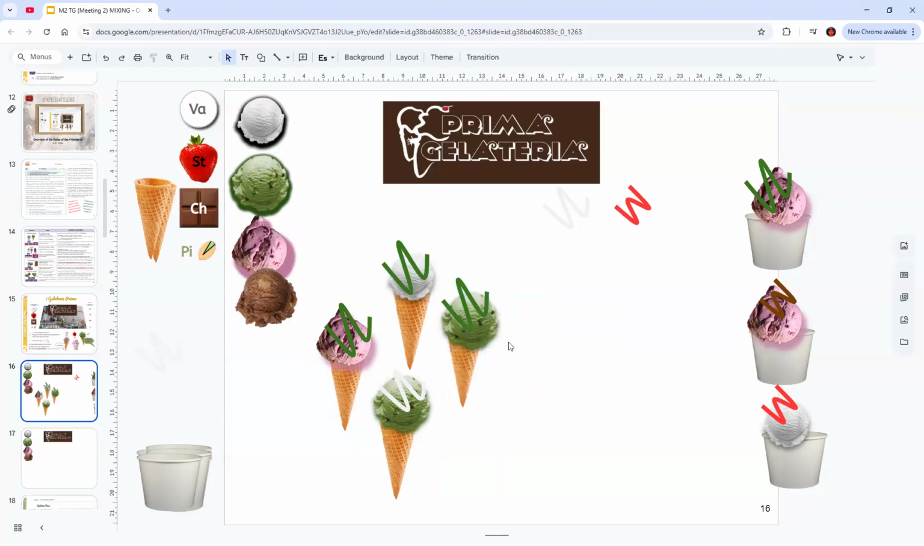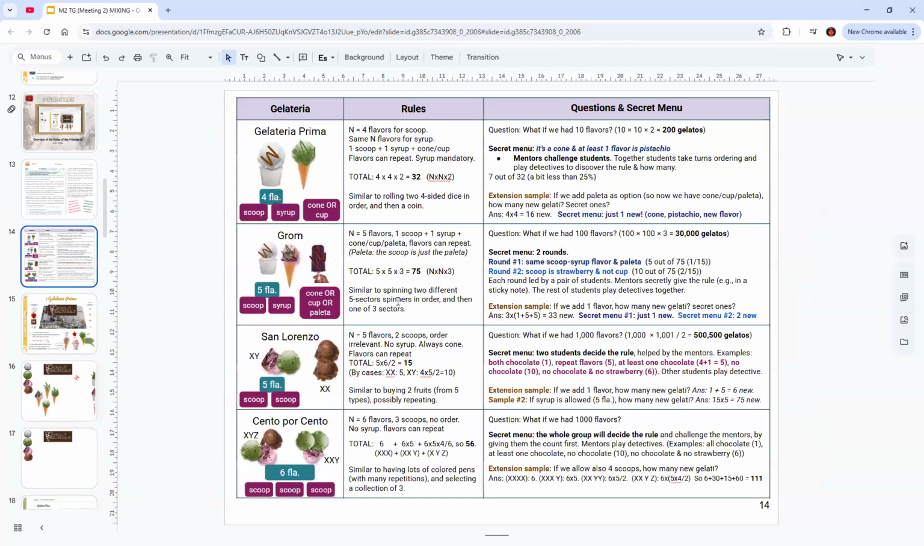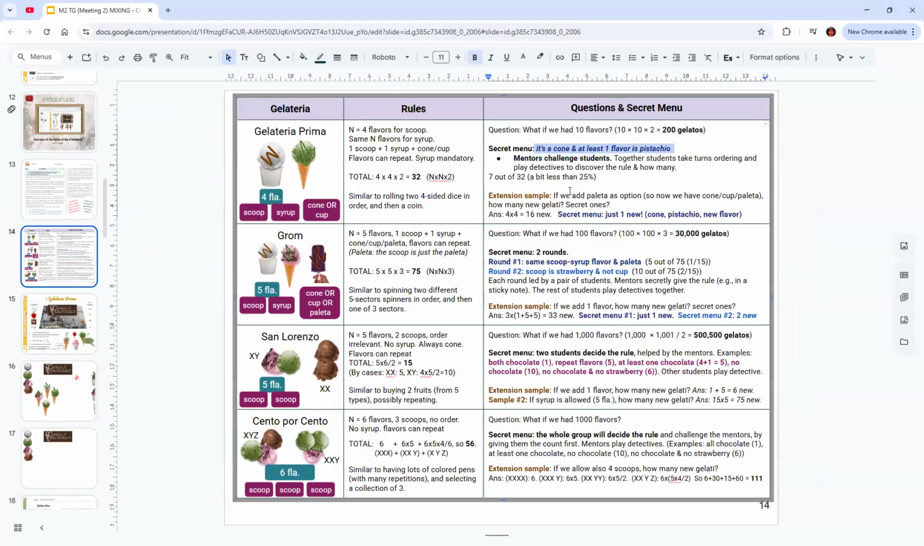And then at some point they have to actually say the rule out loud, whichever student. This is a cooperation game, so they're together playing detectives and helping each other in the least number of rounds. So they said that the secret menu is cone. It has to be a cone and at least one pistachio. And then, yeah, I think that was it. It's a cone and at least one flavor is pistachio.